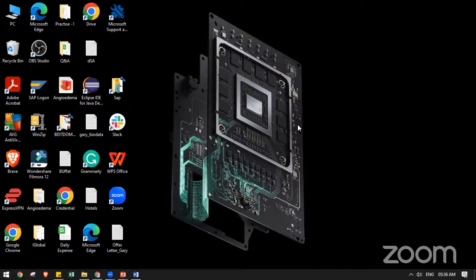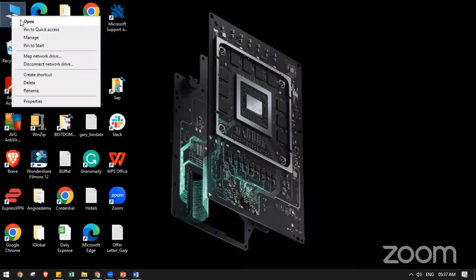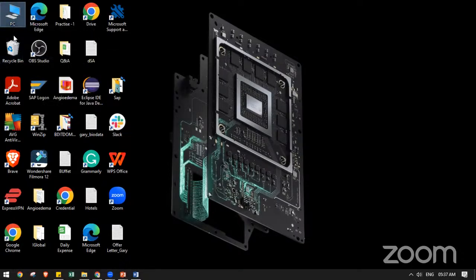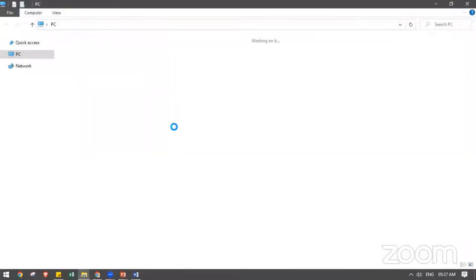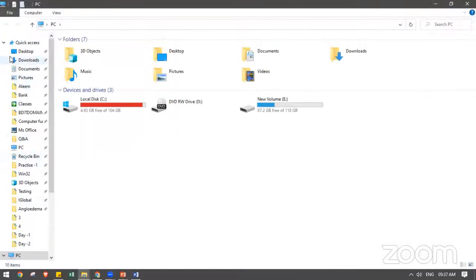So first, I'll show you the first step to open that folder. Click on PC. On every desktop, by default, the PC option is available. In my system, it is available at the top of the desktop screen. Either you can right-click on it to open, or double-click with your primary mouse button to open it. Okay, see.